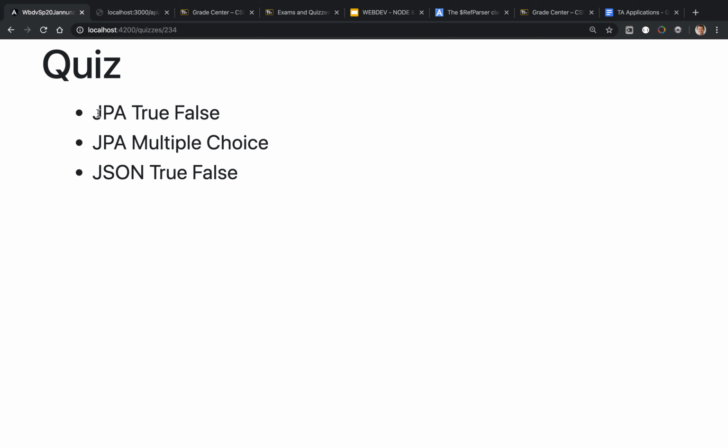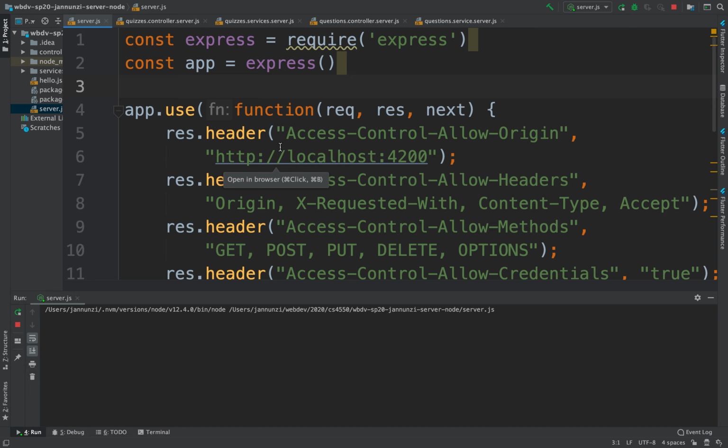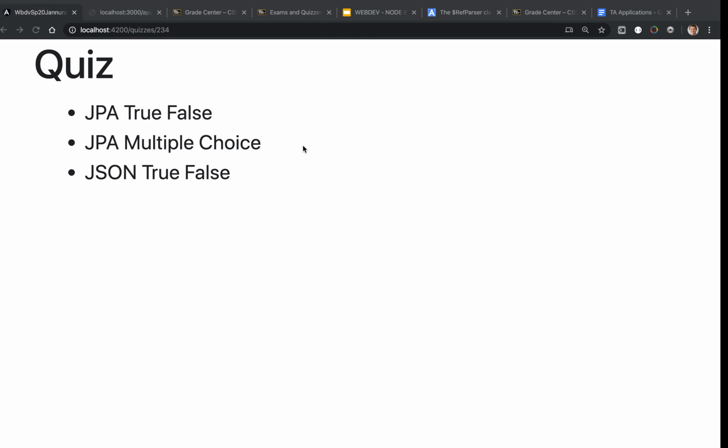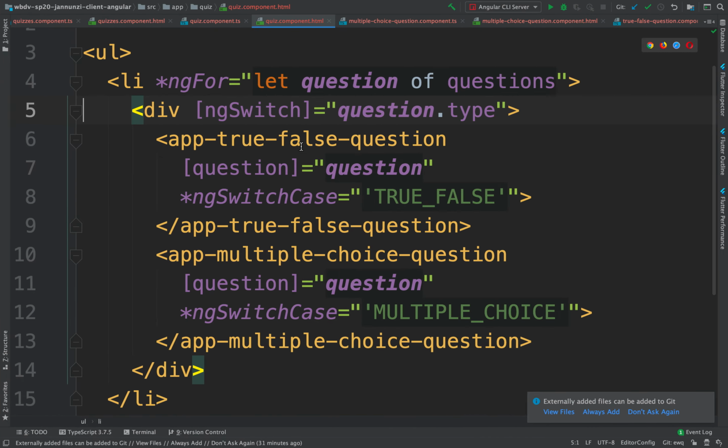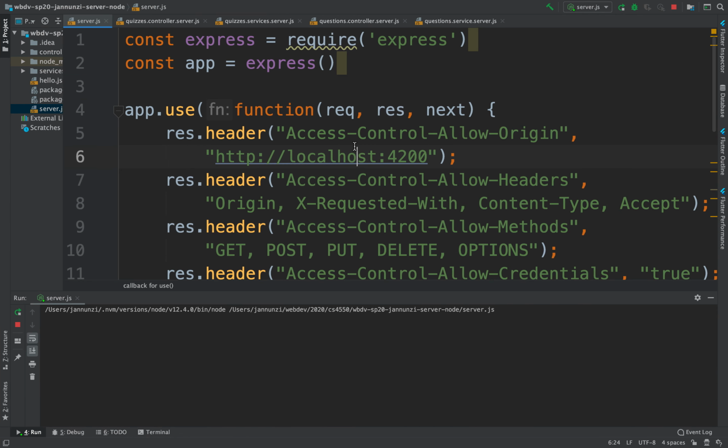We are rendering an array of multiple questions for this specific quiz, and let's work on one of these. Let's, for instance, work on the true/false question. In the true/false question, we know that one of the fields is coming from the server, right?